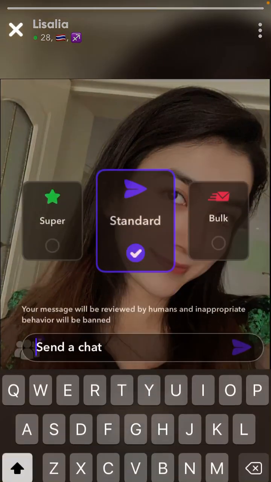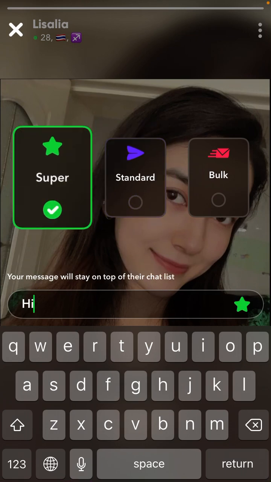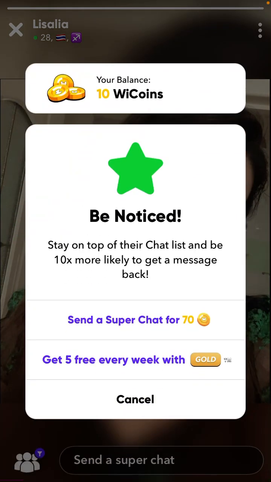Then you can send a chat to someone, just send some message. So you don't need to match to send a message as on Tinder, but probably people are receiving like hundreds of messages. If you want to appear on top of these messages, you need to buy super chat, but that requires gold subscription, or you need coins.